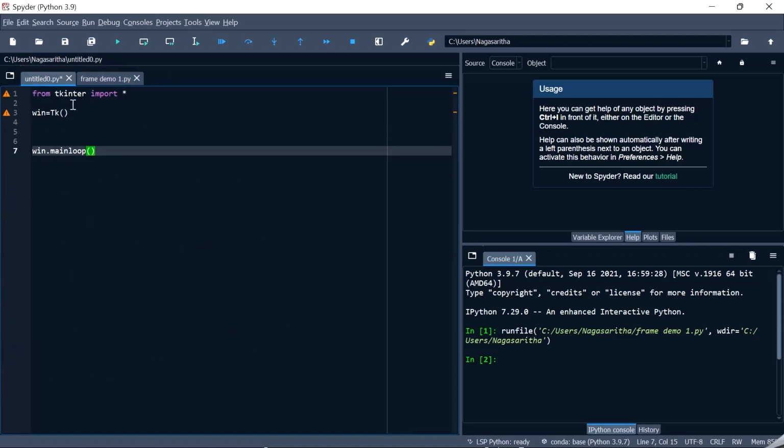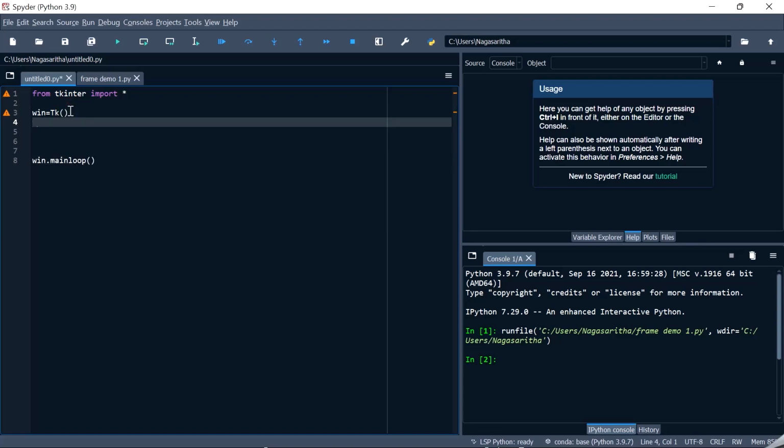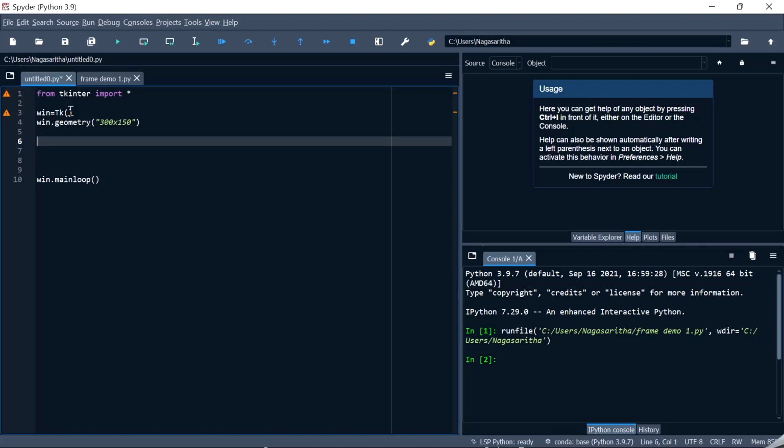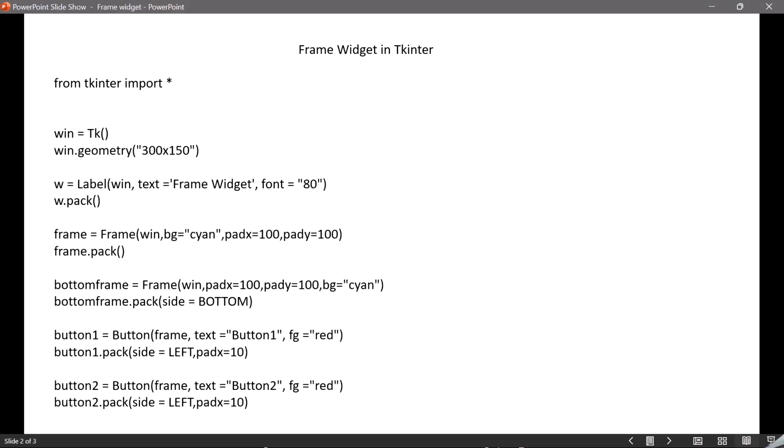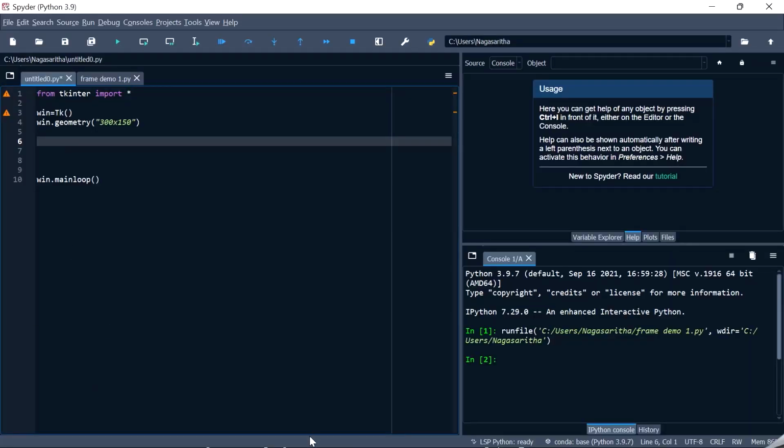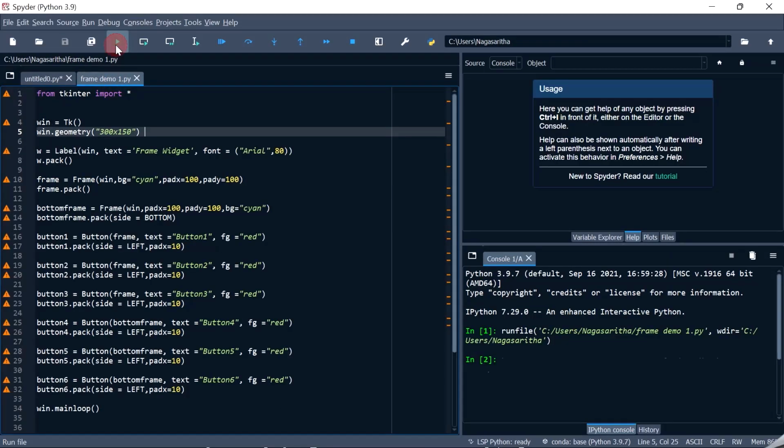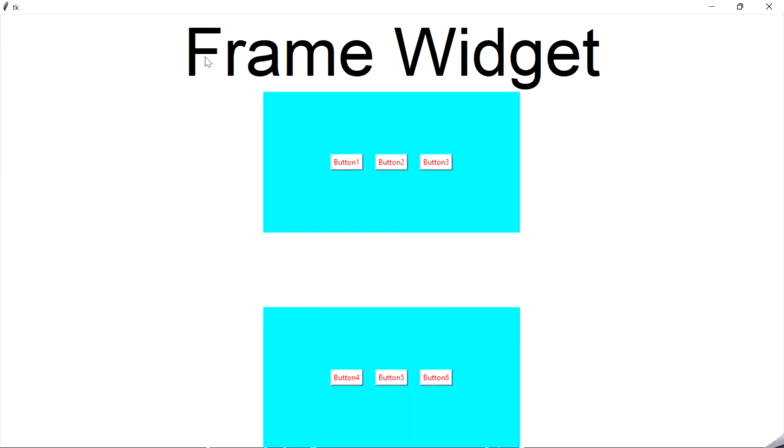So from Tkinter import all, win equal to tk. Then let me say win.geometry. Let me give it as 300 pixels by 150 pixels. And now let me create a label widget. So let me show you the output. So this frame widget is nothing but a label widget. So let's create this particular label widget.